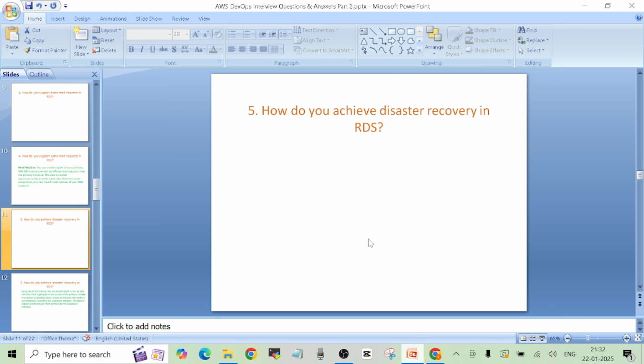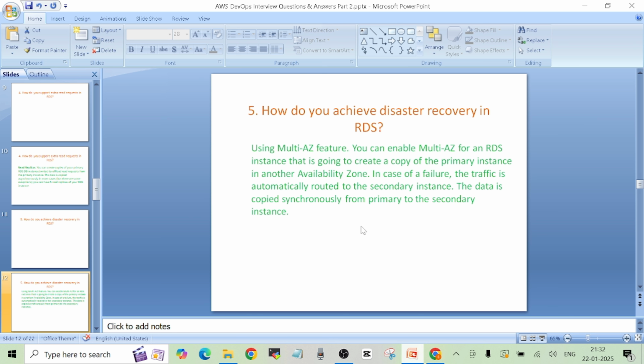Next, once again, it's related to RDS. How do you achieve disaster recovery in an RDS instance? For that, the concept is multi-AZ. Using this multi-AZ feature, you can enable it for an RDS instance. What it's going to do is create a copy of the primary instance in another availability zone.